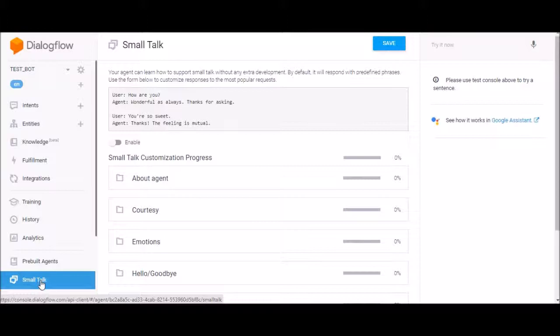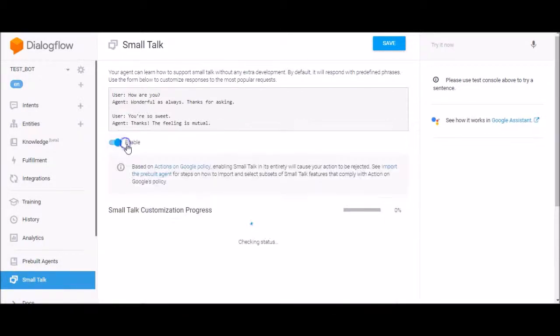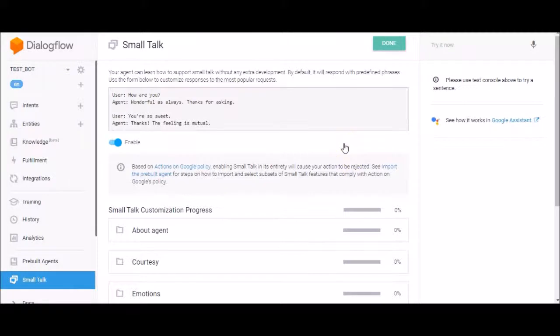Small Talk is a set of pre-programmed responses to common user inputs. It gives your bot some basic intelligence to start out with. Notice in the example, User: how are you? Agent: wonderful as always, thanks for asking. With this feature enabled, you will save a lot of time programming basic responses. Under the example box, you will see a switch that says Enable. Switch it on by swiping to the right, then click Save.